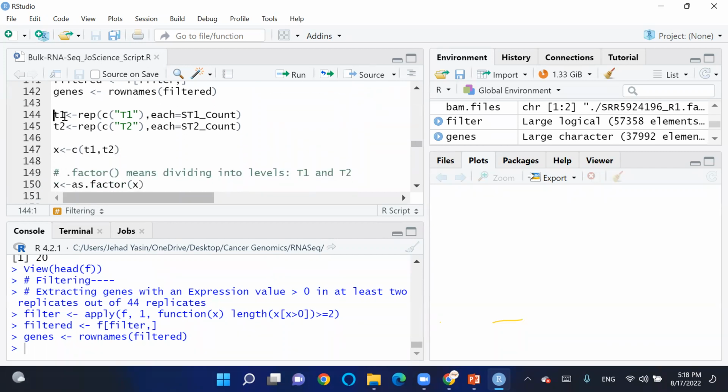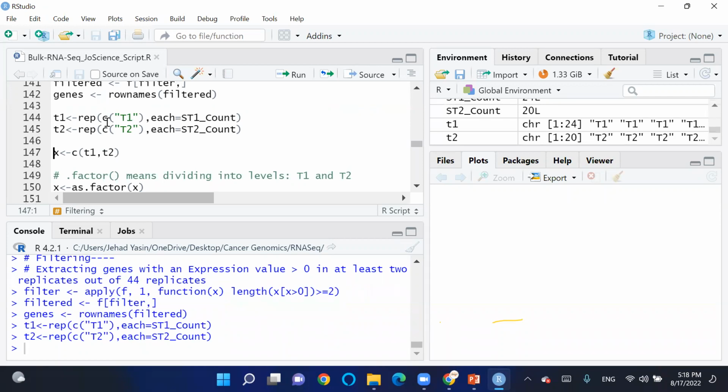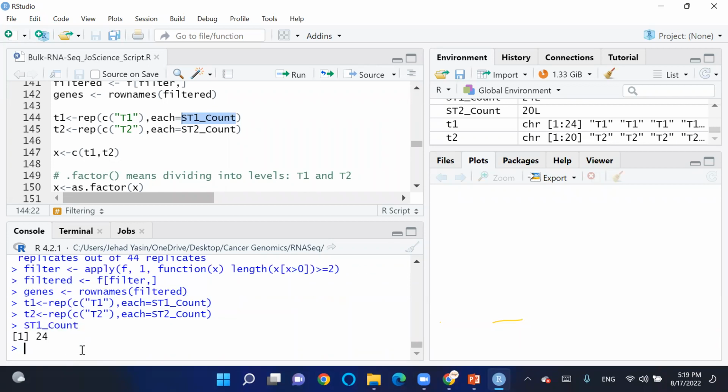So now we should define variables T1 and T2 since we are dealing with stage 1 and stage 2. T1 will be a vector of the string T1 replicated ST1 count times. So it will be replicated, for example, 24 times. If ST1 count is equal to 24, let me check. It's equal to 24. So we will have a vector containing the T1 string replicated 24 times by using the replicating function, and the same for T2.